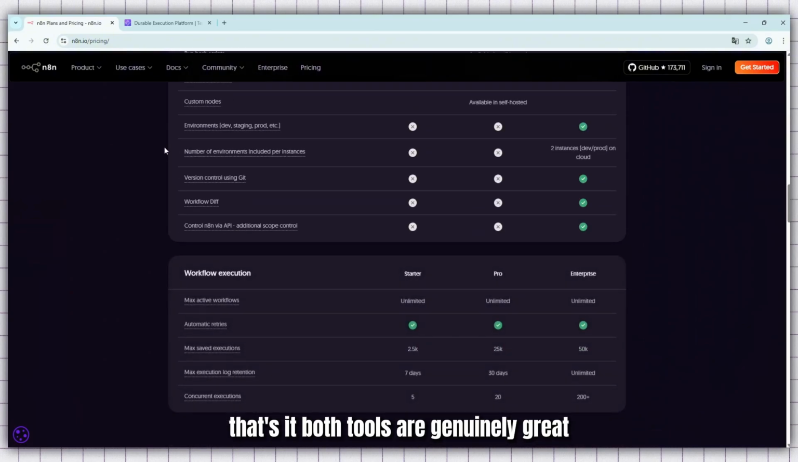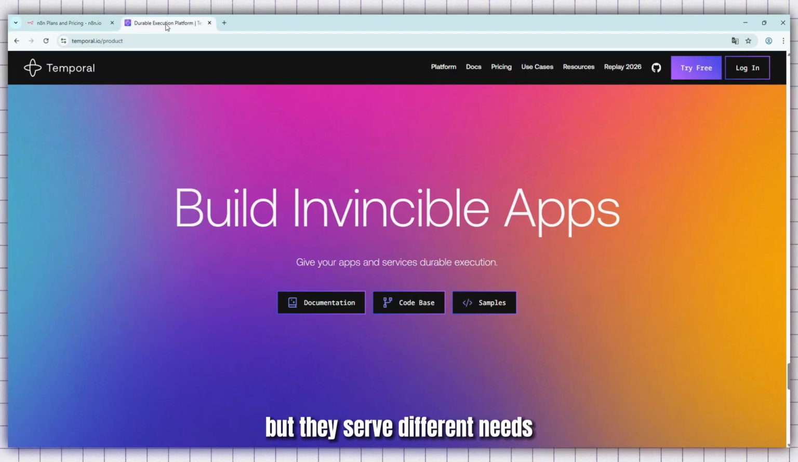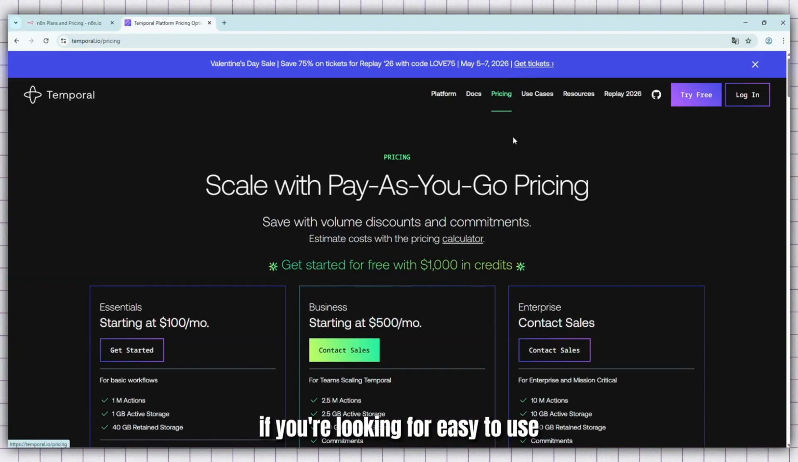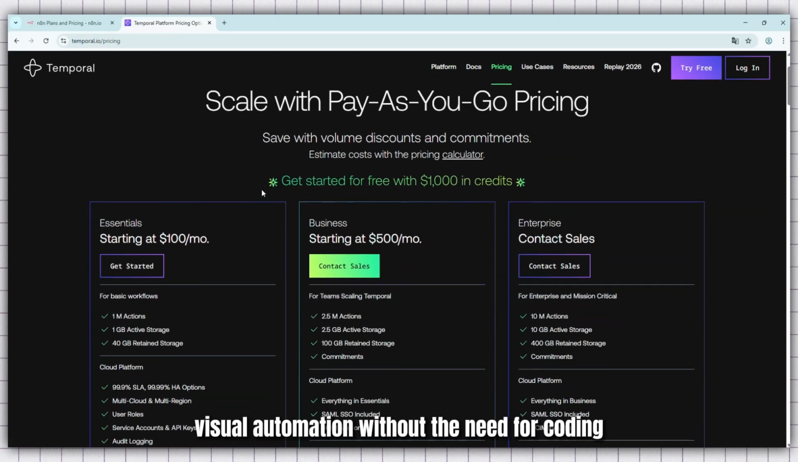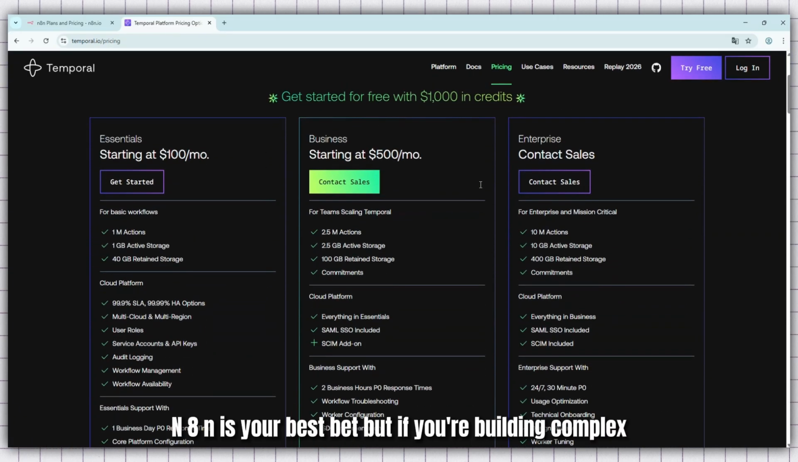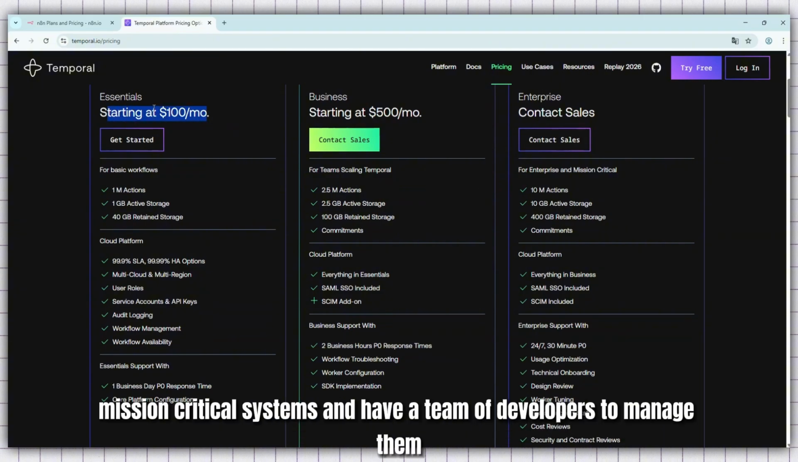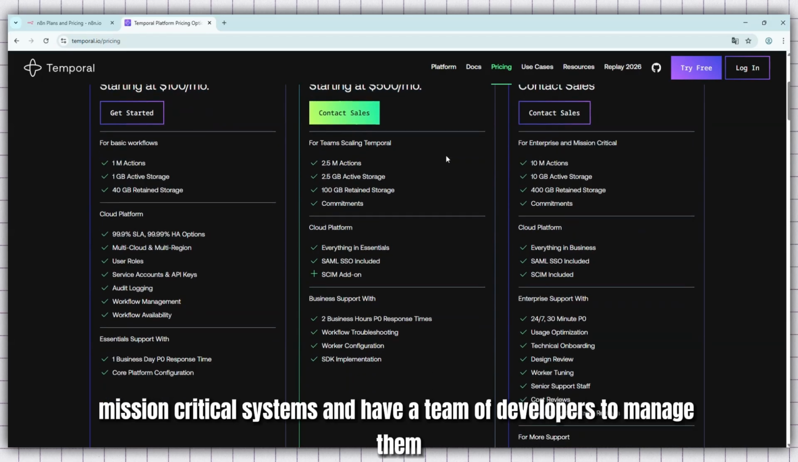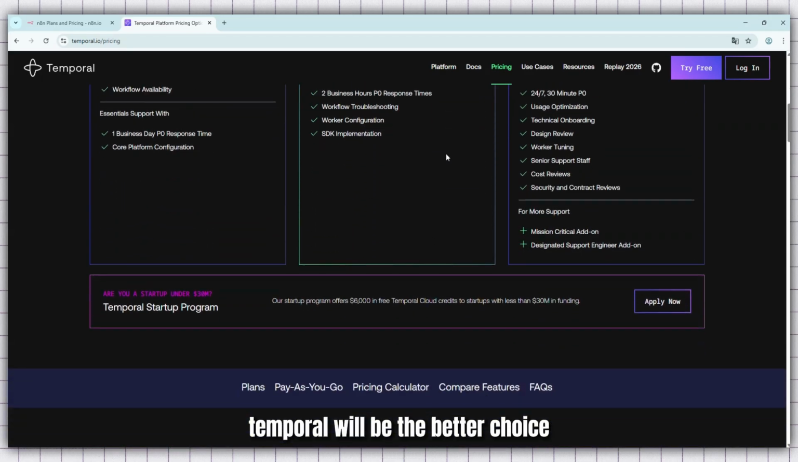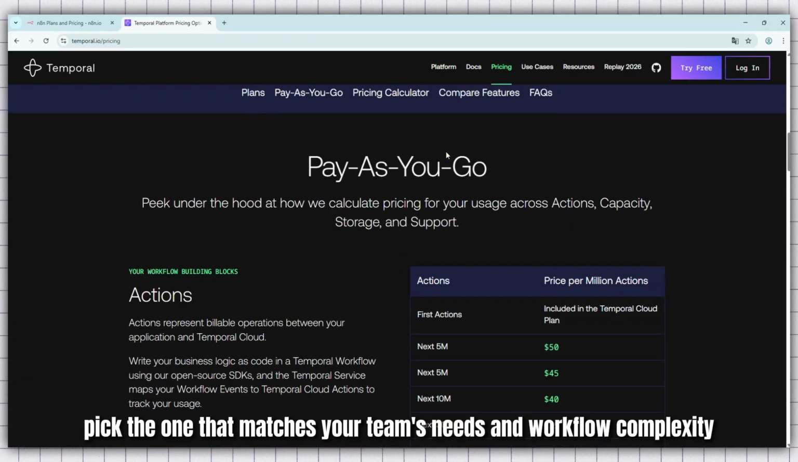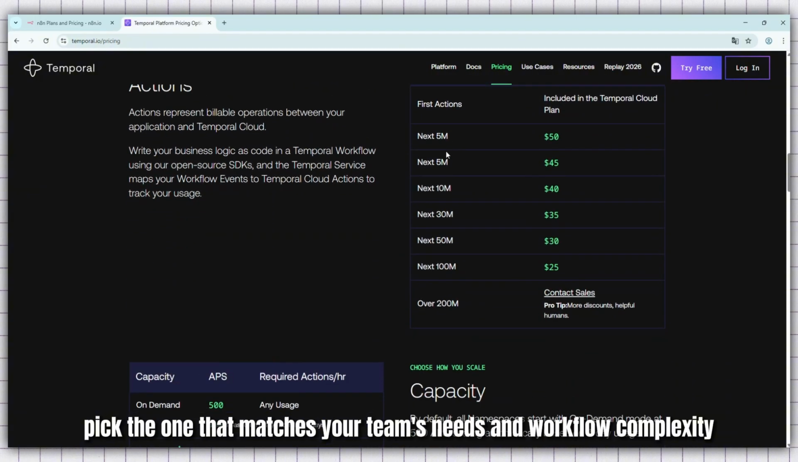That's it. Both tools are genuinely great, but they serve different needs. If you're looking for easy-to-use visual automation without the need for coding, N8n is your best bet. But if you're building complex mission-critical systems and have a team of developers to manage them, Temporal will be the better choice. Pick the one that matches your team's needs and workflow complexity.